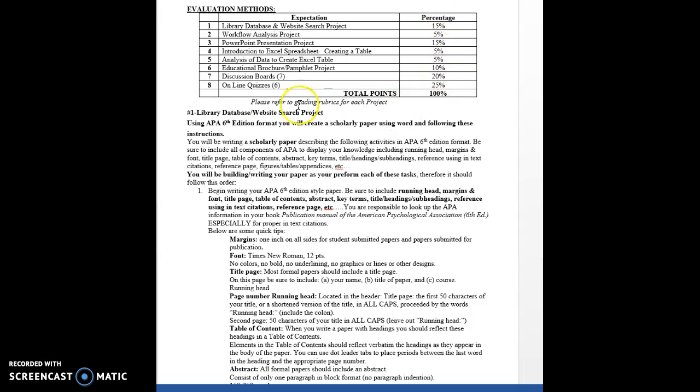Your first project is the library database project, and you can go through those directions. When you see the video, please keep in mind that the video was done last semester. I have made some minor changes. Please make sure you follow the directions in this syllabus.